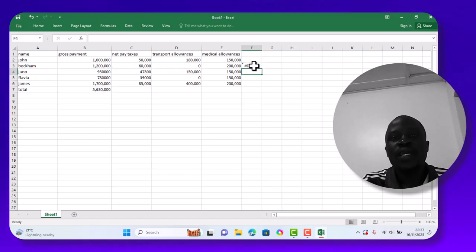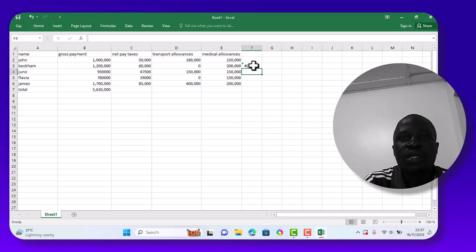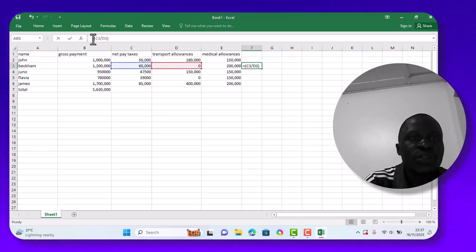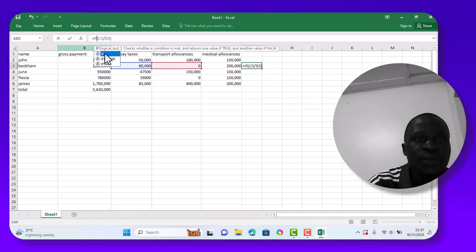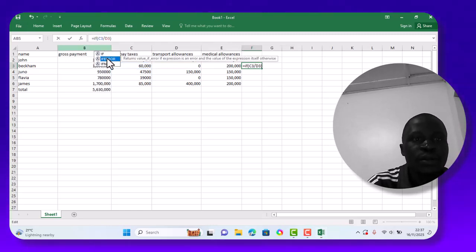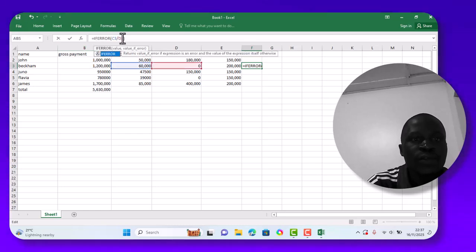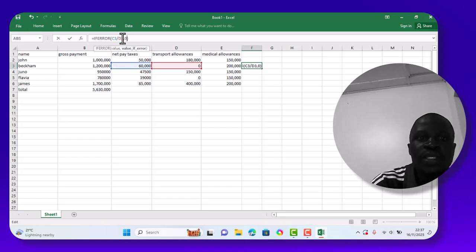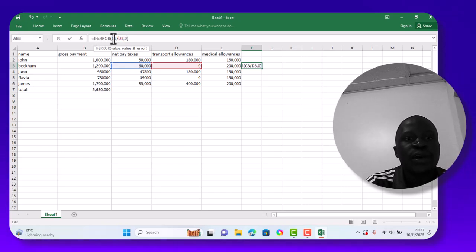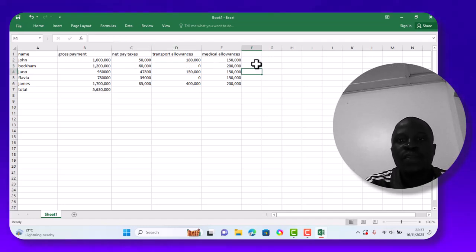So how can you avoid hash div 0? It may appear everywhere when the value is 0. So if you don't want such a thing to appear in your work, there is a certain way that you can easily avoid it. You'll come here and use the IFERROR. Equals IFERROR, and afterwards you click. I want a 0 to appear as a 0, so I'll put here IFERROR and then 0, and when I press enter, they've given me 0. That's the simplest way you can easily avoid the hash div 0.